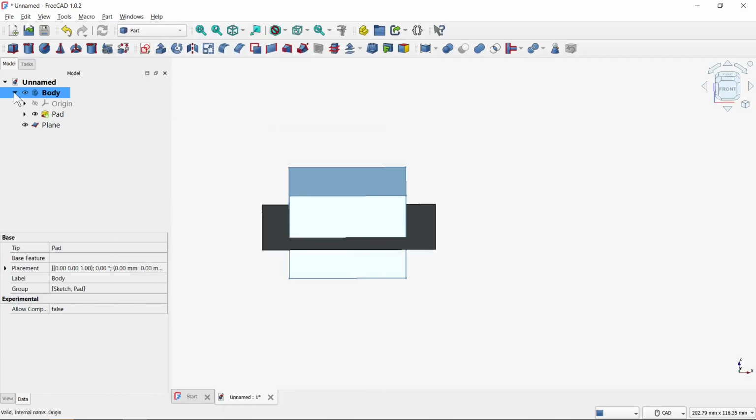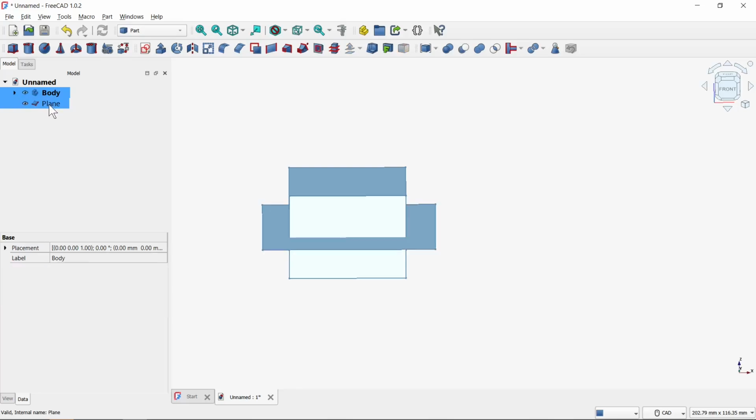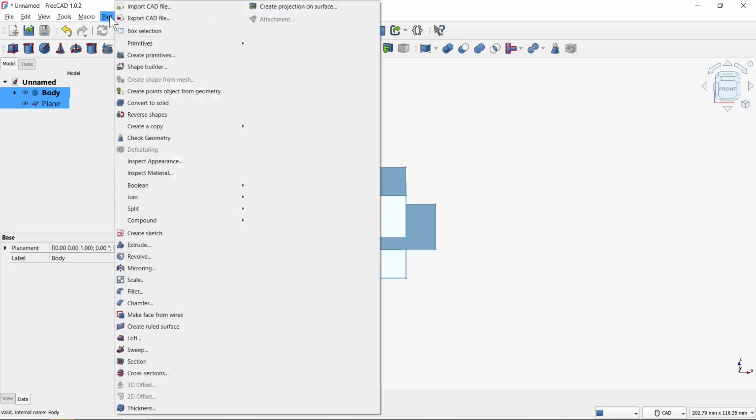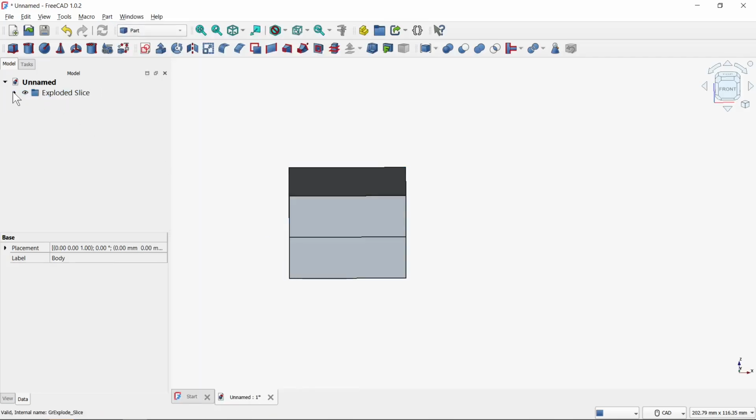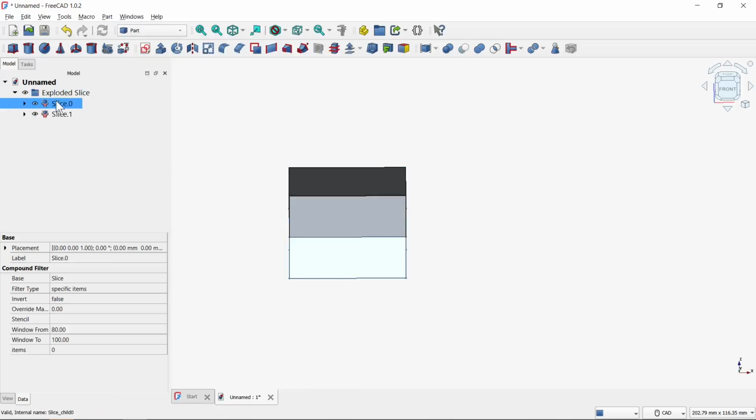Okay, now I click on this arrow, I press and hold shift and I select plane. So both objects are selected now. So we can go to part, go to split, and we need to select this option, slice apart. So now if we click on this arrow, you can see two different objects.